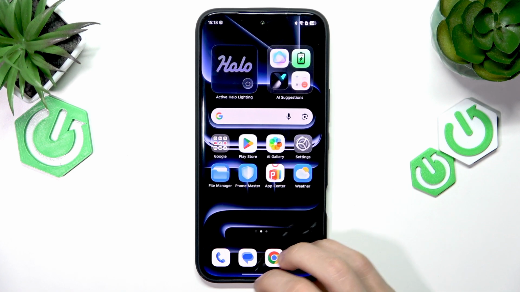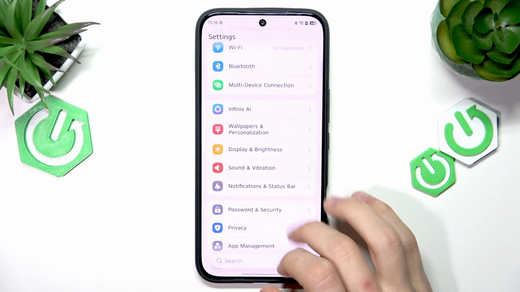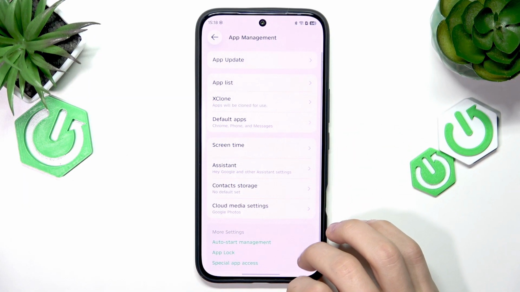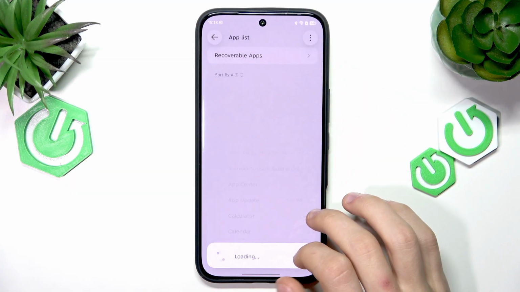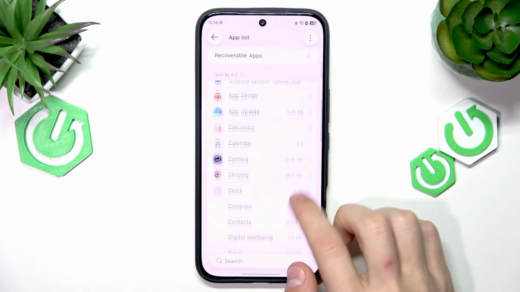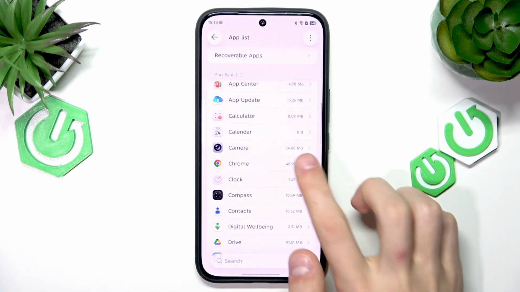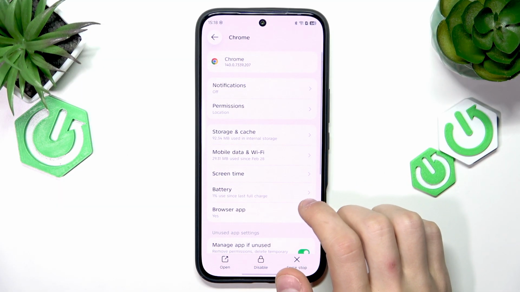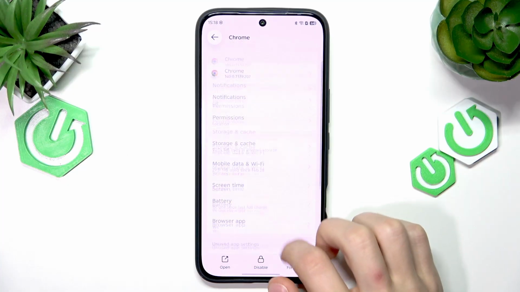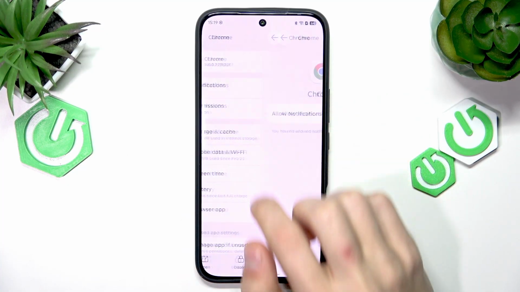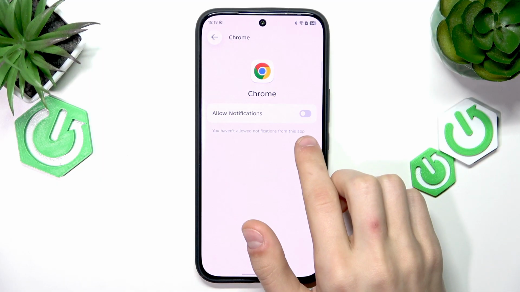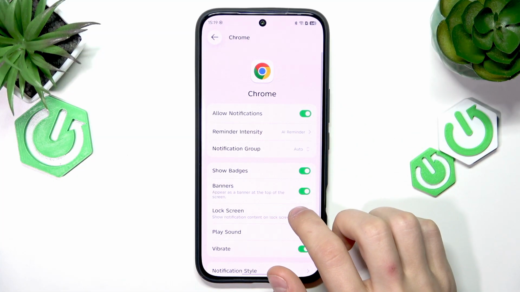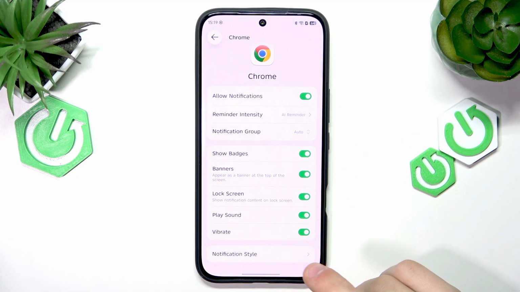And to do that, all you need to do is open up Settings, and then scroll down to App Management, tap on App List, and here we have all of the apps that are available on our phone. So we can select the app that we want to manage the notifications of, and here we have notifications on the top. So we click on that, and here you have Allow Notifications. So you can either enable them or disable them. And if they're enabled, there are a whole bunch of other things that you can set up.